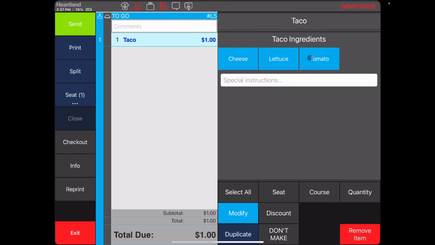So if you notice that these are already blue, and that's because they're pre-selected in the system. So the system knows that a taco gets cheese, lettuce, and tomatoes. So let's say, for example, this person wanted to order a taco with meat and cheese only. So they don't want the lettuce and tomato.